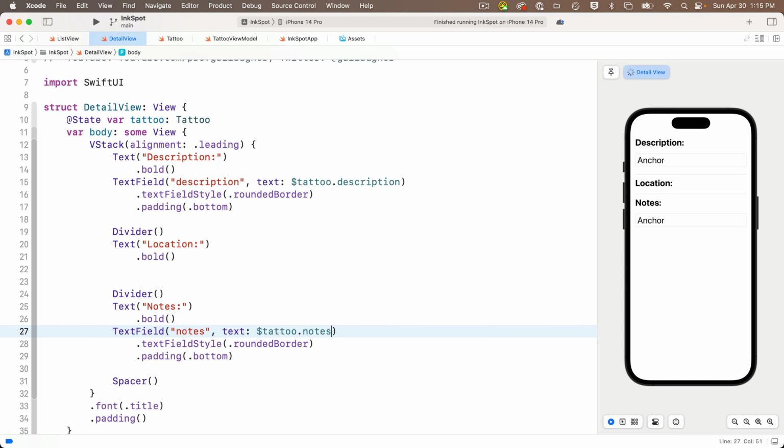But we can see that the text field is not expanding to hold all of the text in the notes, so we want to change that, and we can do that pretty easily. First, let me change the font down here. Remember, it's supposed to be title 2, not title. In the text field, after the tattoo.notes, I'm going to add a comma and a new parameter in here. This is going to be axis, colon, and we'll set this to .vertical. And look at that, the text field expands vertically. We can see all of our default text in the notes.